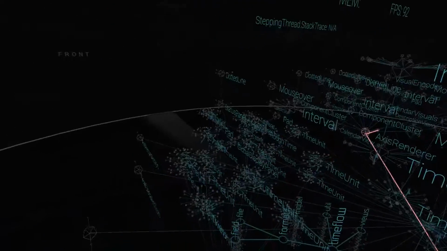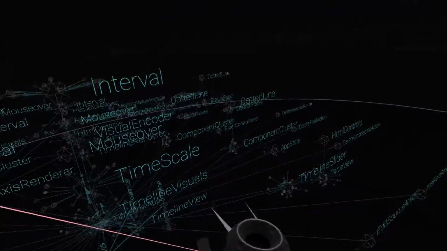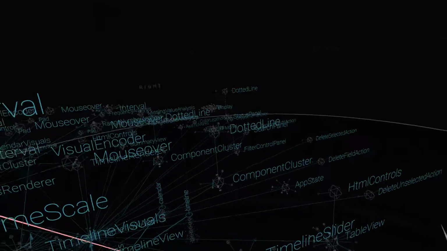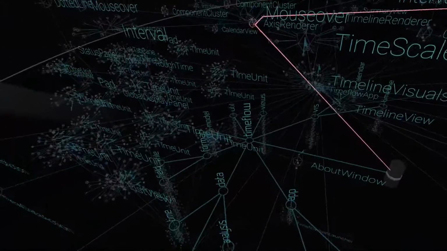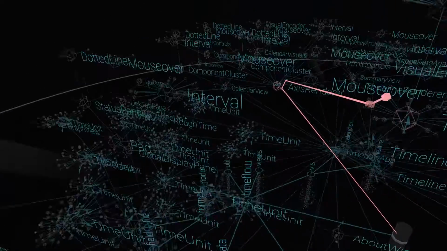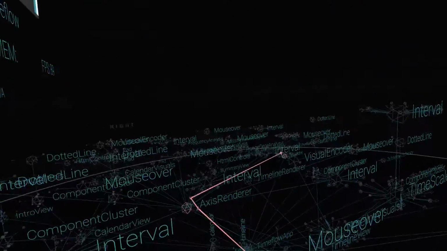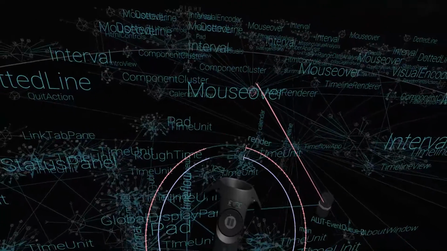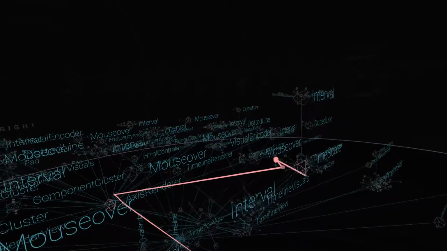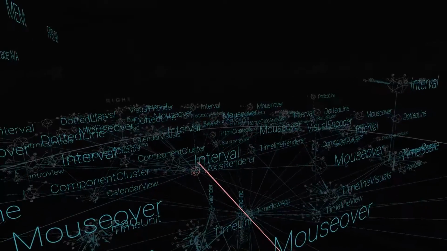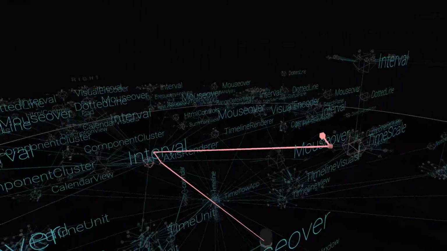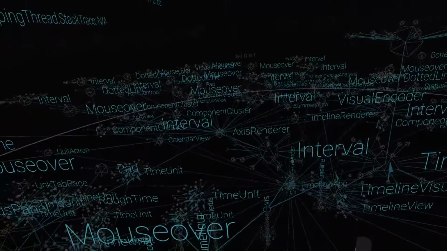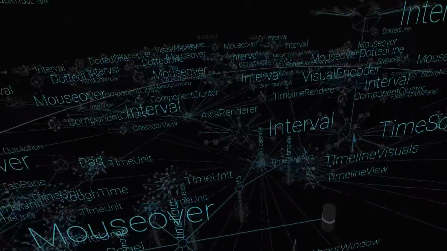A lot of graphical elements being loaded. There's time scale, dotted lines, a slider. This is all the initialization. We're going to actually look and see this Timeflow application after it gets launched here. Getting there.